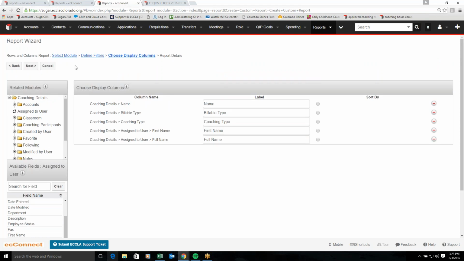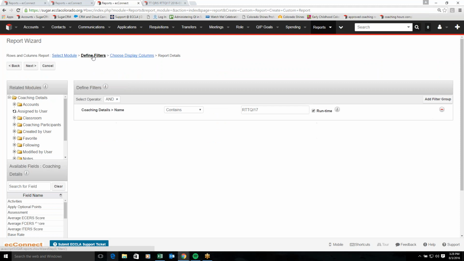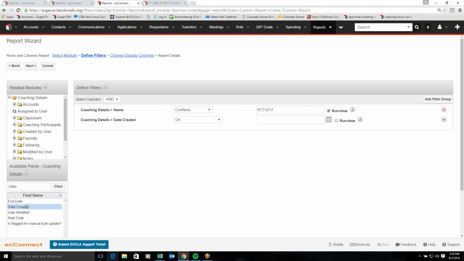And actually, I'm going to go back here and I want to add date to the search field. You want to include it or short date? Because the date created would be when somebody entered this in. So if they went two weeks later after the actual coaching, that would be the date. But their start date would be when the coaching was.